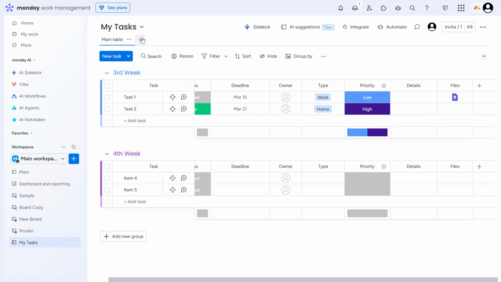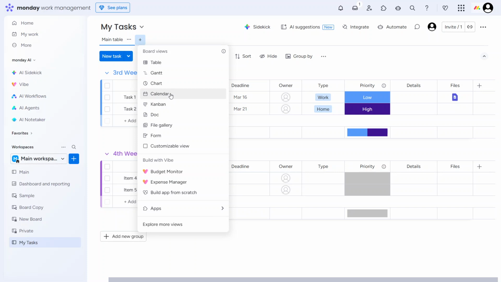Once your board has some tasks in it, start using views to plan more effectively. At the top of the board, you can add different views. The calendar view lets you see tasks laid out by day or week, which is great for spotting busy days. A Kanban or status view shows your tasks as cards moving from to do to in progress to done, which is very useful for visual progress tracking.